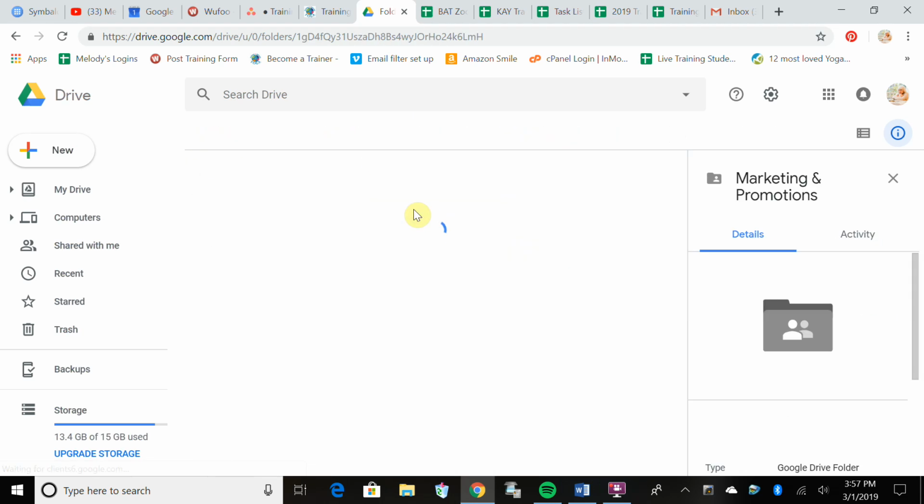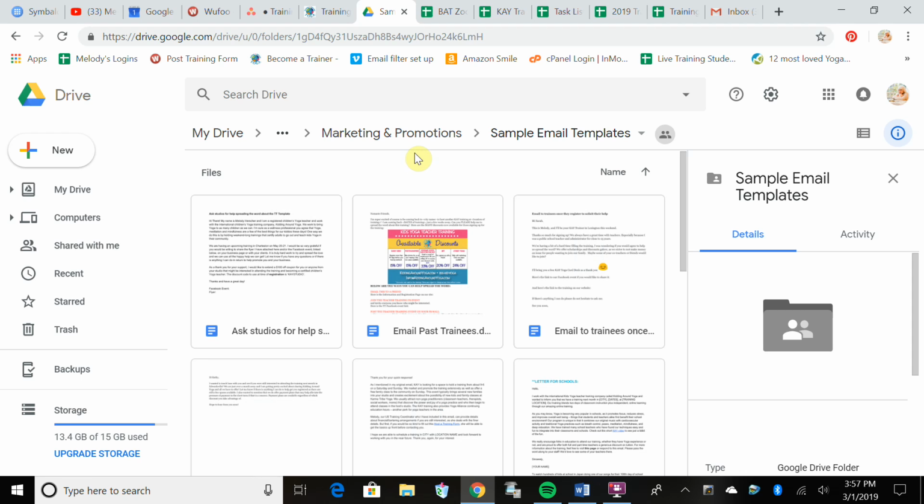This folder will give you a bunch of sample email templates that you might want to send to schools, to past trainees, or to studios looking for a location, different things like that. So just examples so that you don't have to reinvent the wheel.